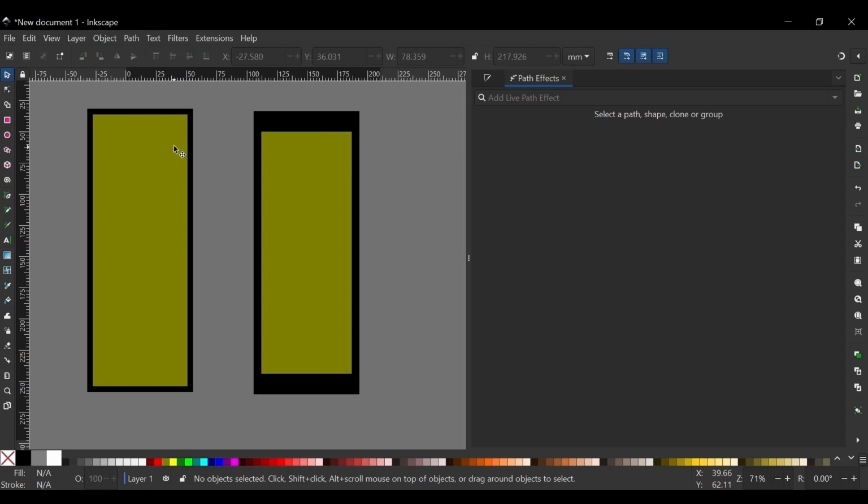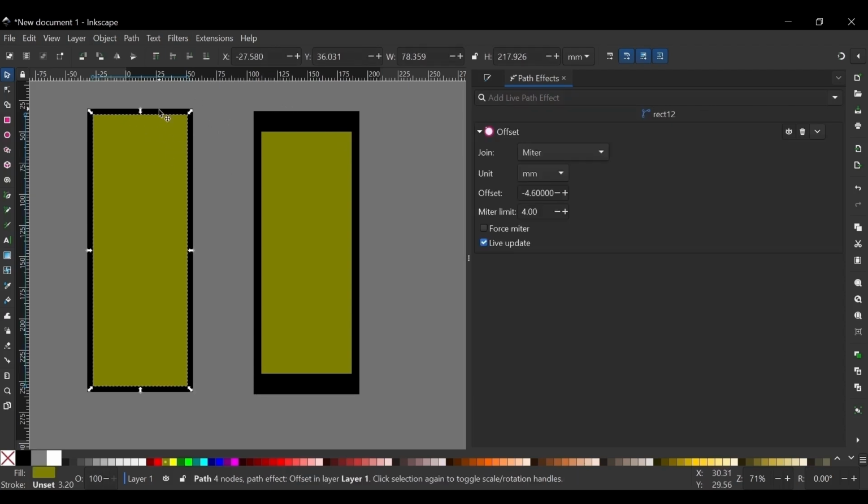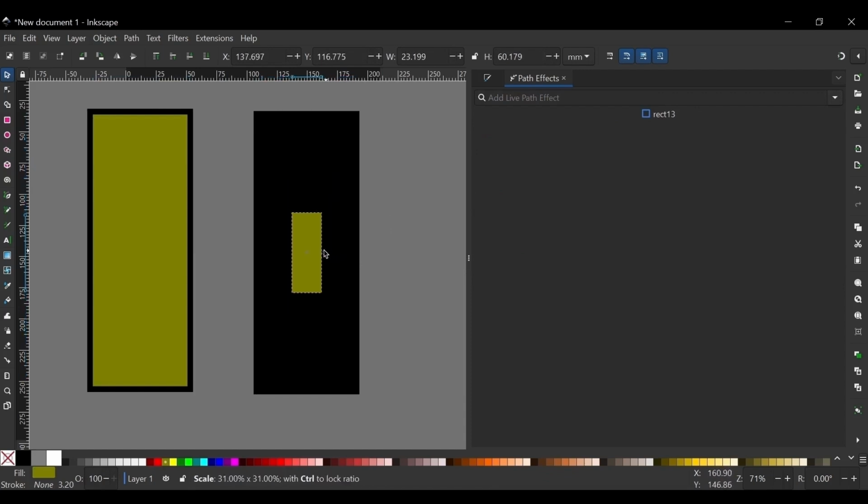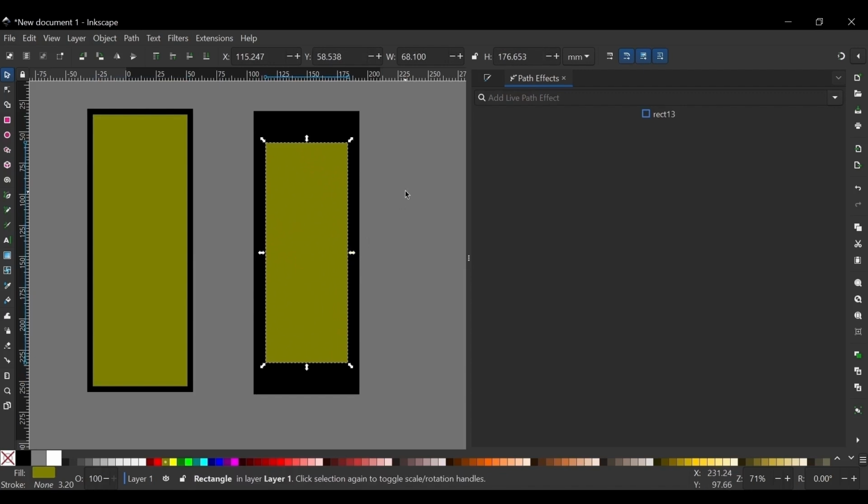If you want uniform shrinking of an object, then you use the offset option. If you do not want that, you just want an object to be smaller, you can simply scale it down by holding Control and Shift. It will scale down proportionally like that.